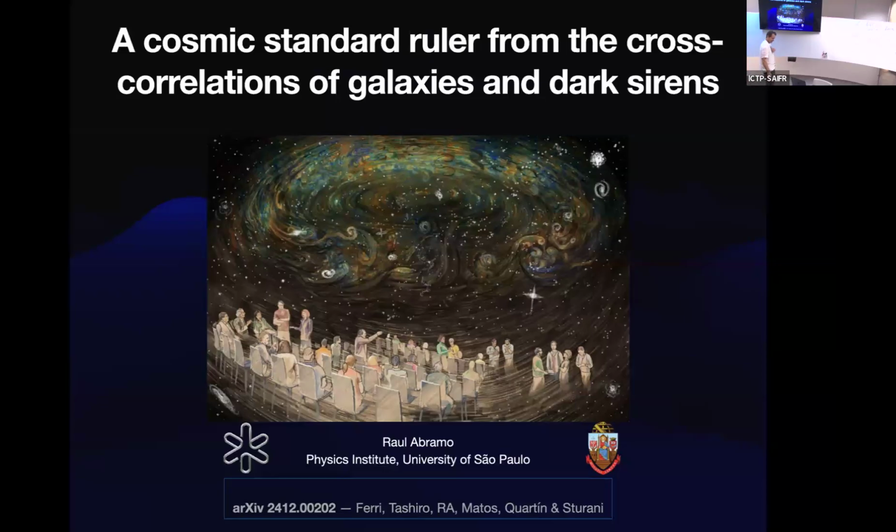Everybody's here before the time, so it means that everybody's curious to know how to fold in the information on redshift into gravitational wave detection.